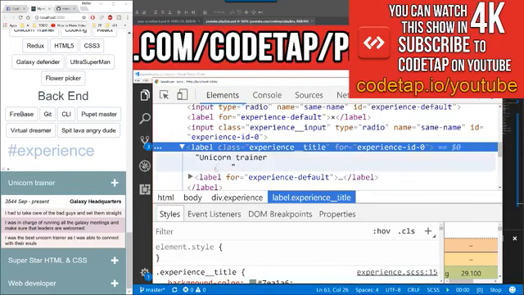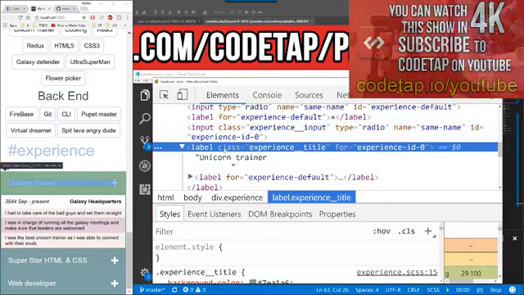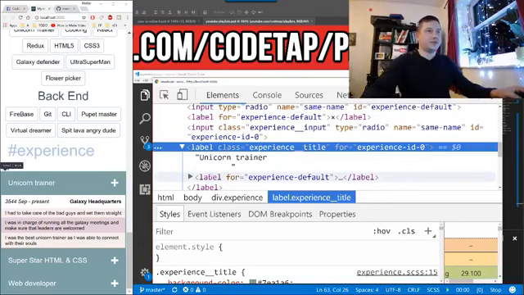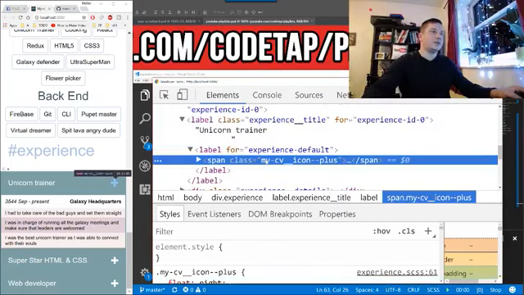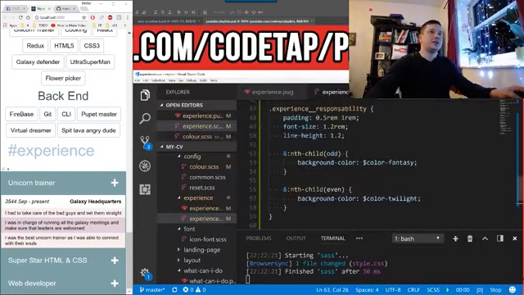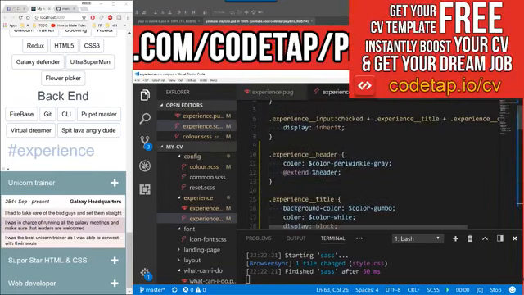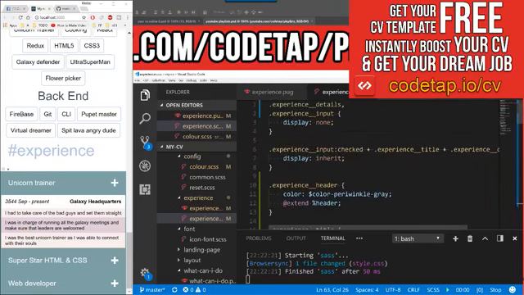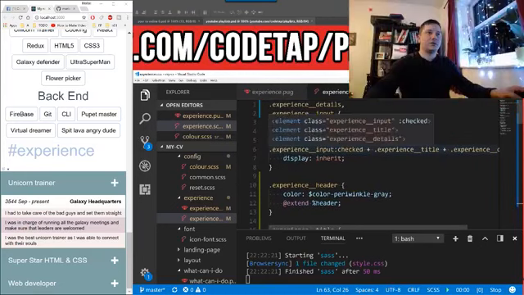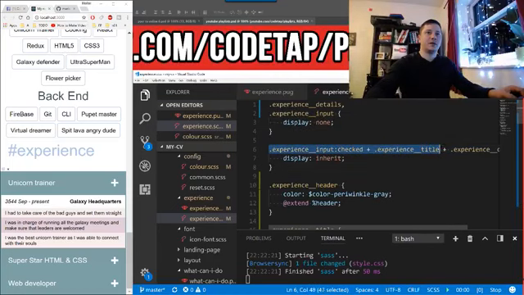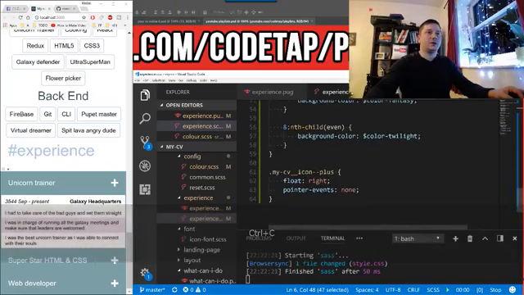where is it? No, bait lost, let me find it. So it's experience default, yeah, it's in here. And this one, this is what we want to target. Okay, so let's find the experience title that is next to a checked experience title that is next to a checked, well, it's none. So let's just copy this one over here, this selector, and let's make a new one. Okay, all the way down.